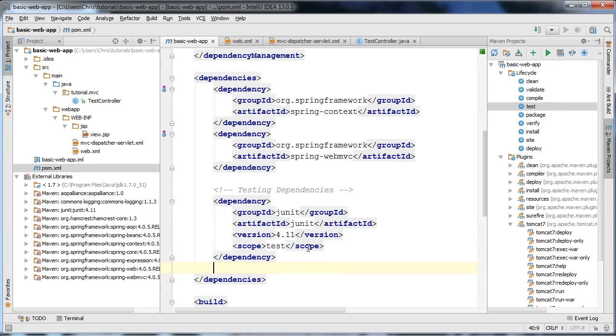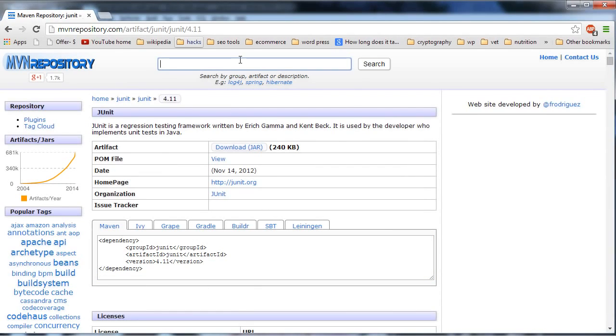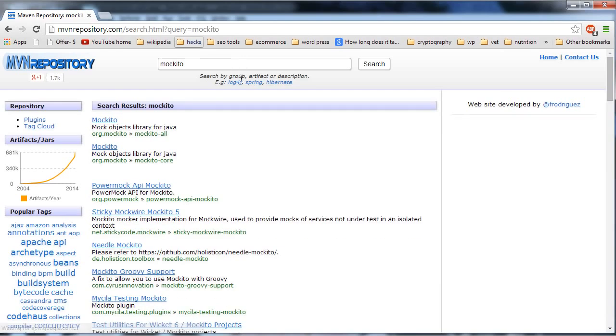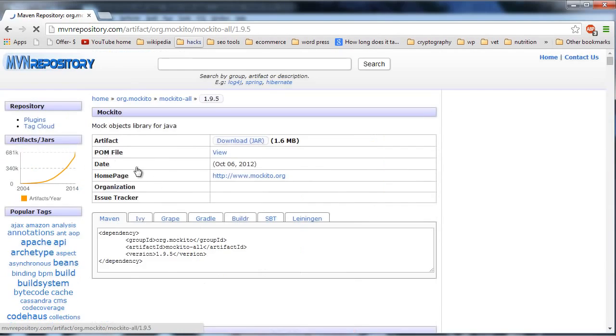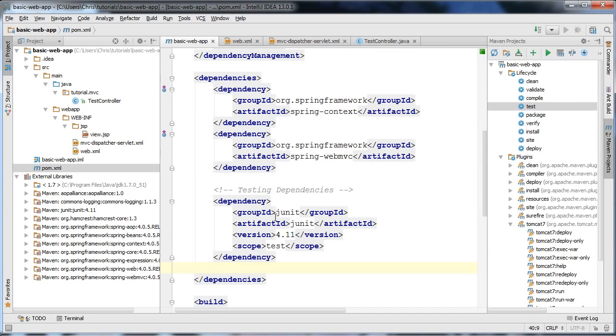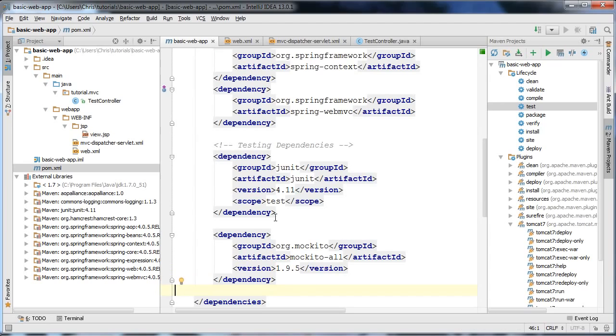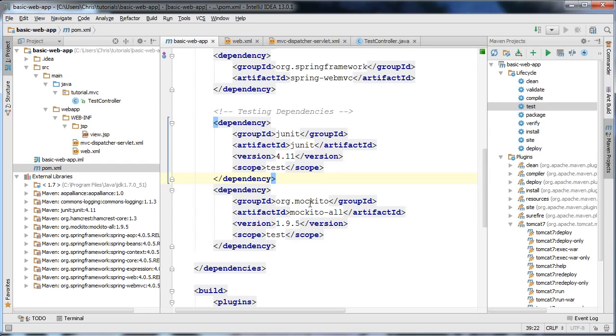And the second dependency we're going to include is Mockito. So go ahead and go to MVN repository and search Mockito, and then look for the artifact mockito-all. So go ahead and click this, and we're going to select the 1.9.5 release version, and go ahead and copy that, and we're going to place that in our dependencies section, and we're going to set the scope to test also, because we don't really need mock objects in our production environment.